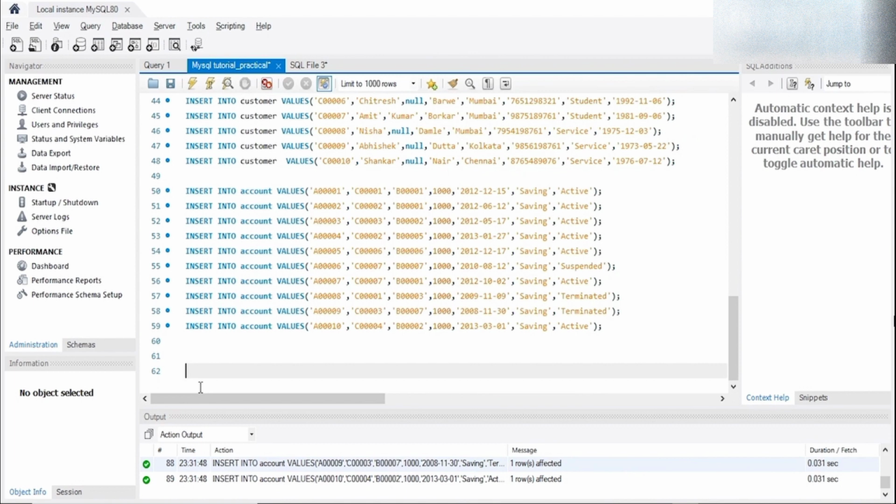Now I am going to use a select command for each of them, and I'm going to check whether this data is inserted or not, right? Let me write select star from, first one I want to check from customer, right? Customer table. Let me do that.